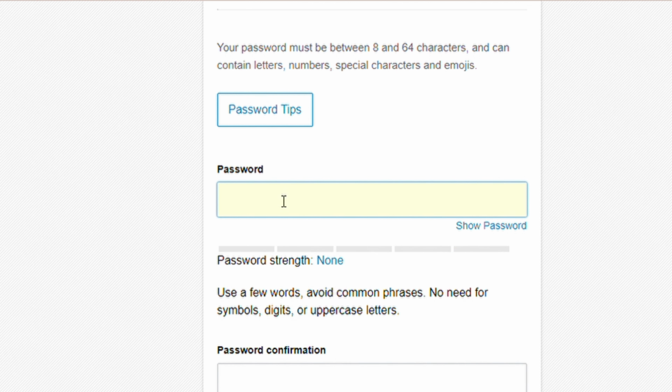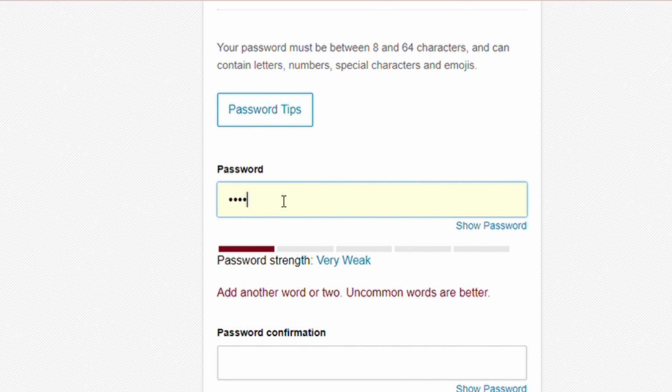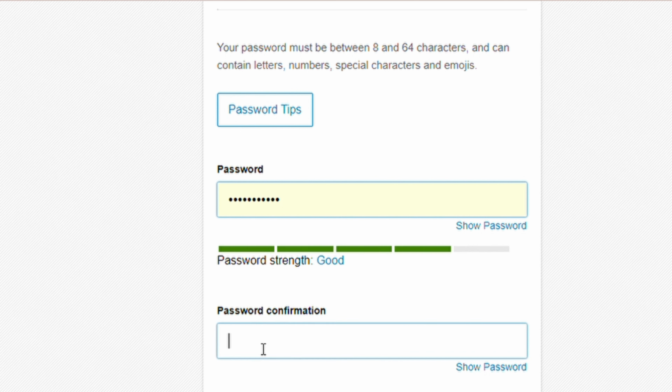So it's always showing you the strength of it. I was struggling to create a random password because I did not want to use my usual passwords. But I finally came up with something, and yeah, there we go. You confirm your password.